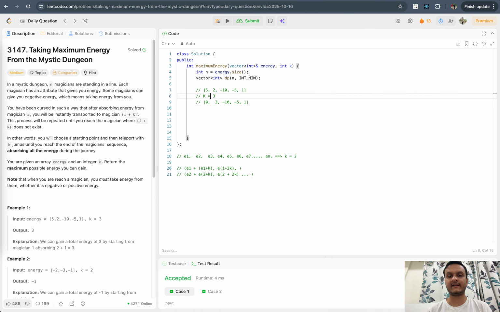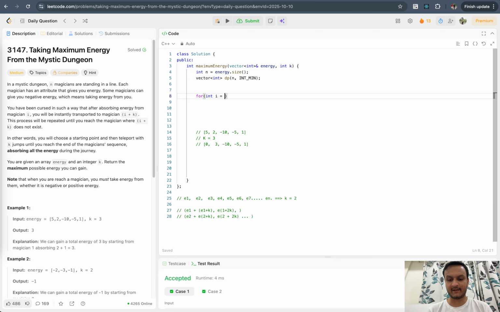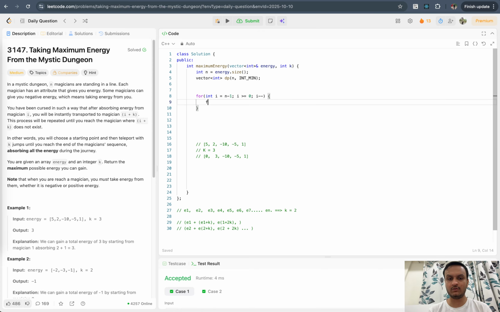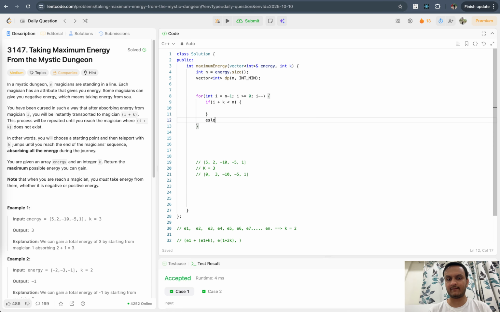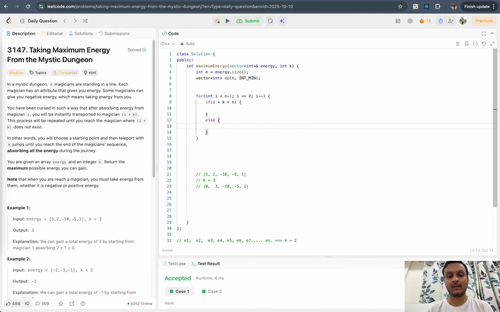To code this faster, I will loop in reverse order: i greater than or equal to 0, i minus minus. I am running the loop down to 0, and I will check if i plus k is in bound, then do something, else do something. If i plus k is out of bound, then we can't do much, so that's the answer. So dp of i will simply be the energy of i.